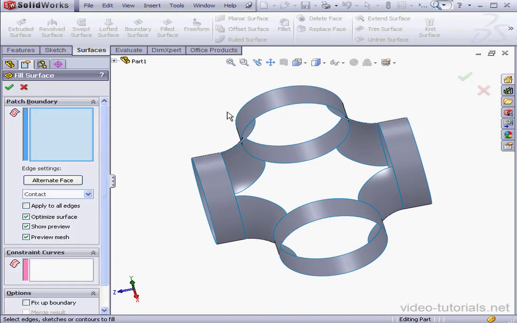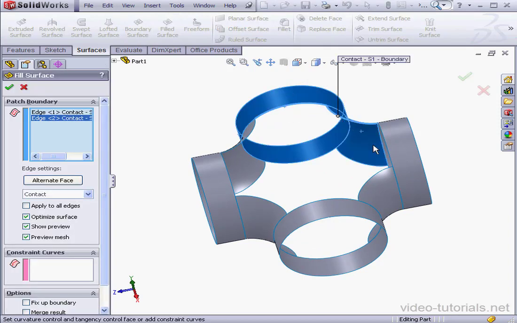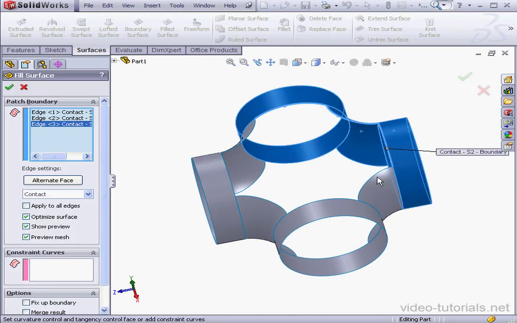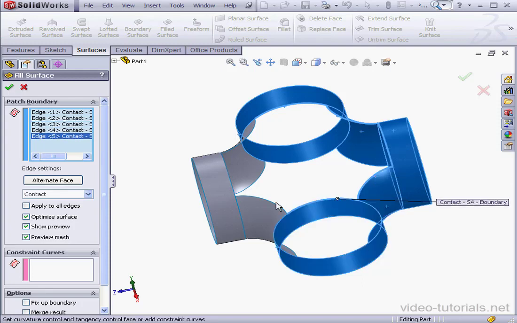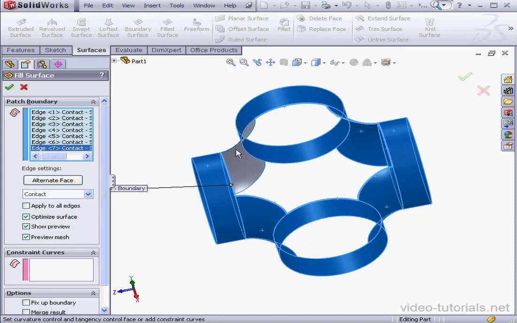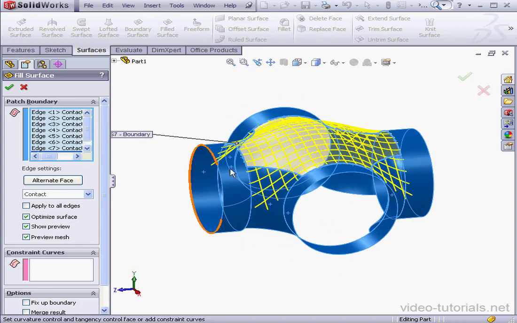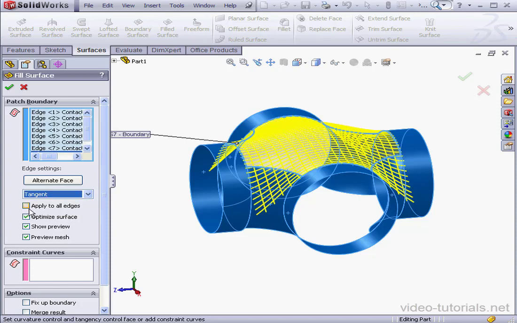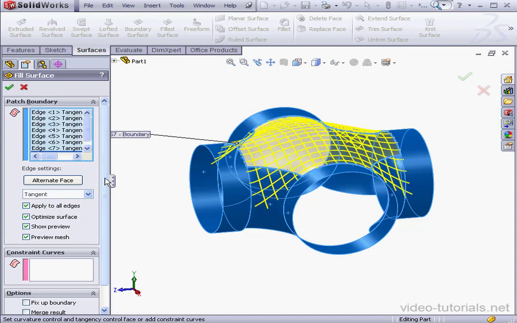Now let's use the Filled Surface tool. I'm going to select all the edges. Our selections appear in blue in the graphic area. And since we've got Show Preview checked, here is our preview. Let's use the Tangent option. We'll apply this to all the edges.